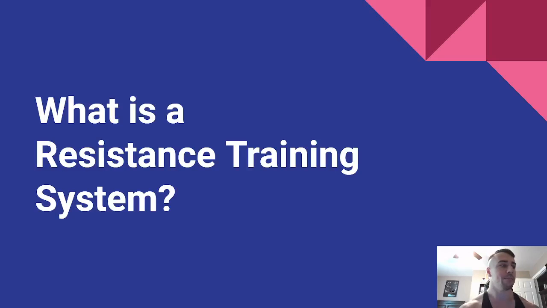Another thing we could mention here is a giant set. You're performing four or more exercises in rotation with as little rest as possible. This is almost, in a sense, a circuit, but with a smaller number of exercises.